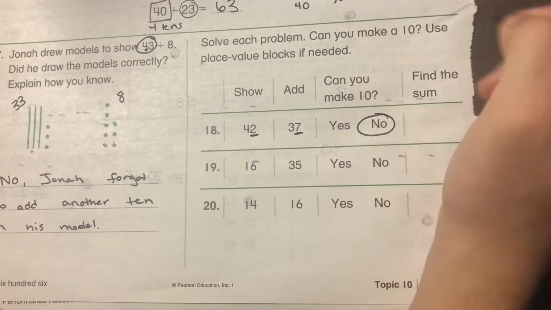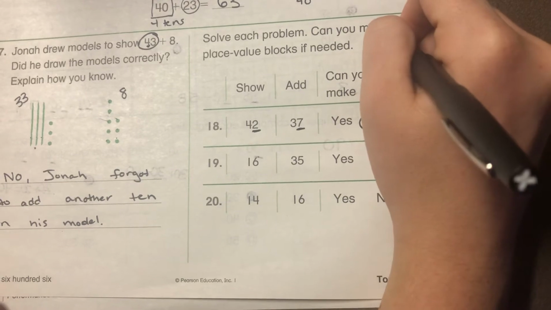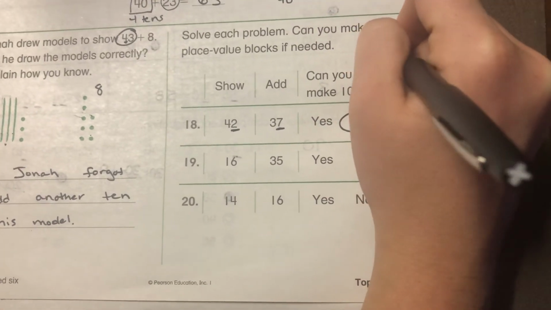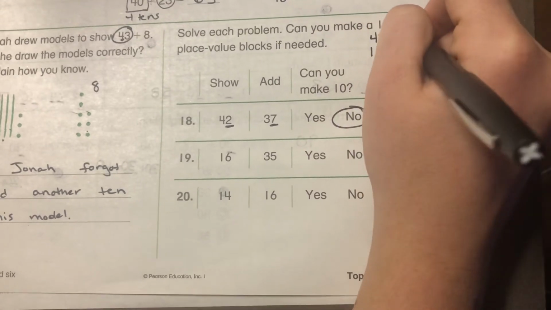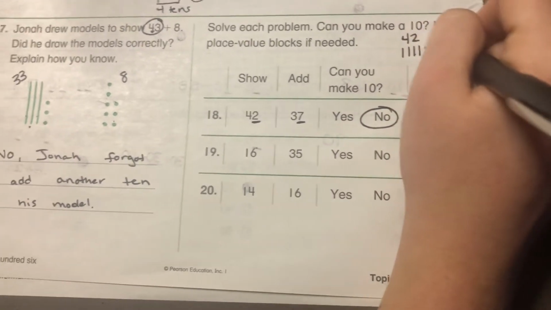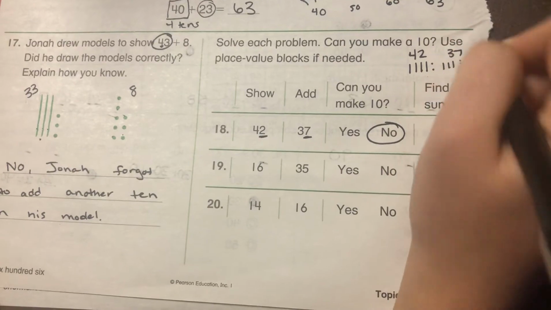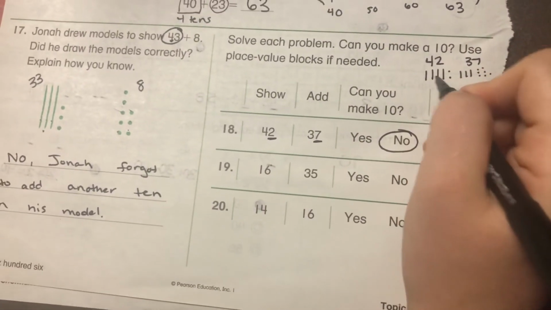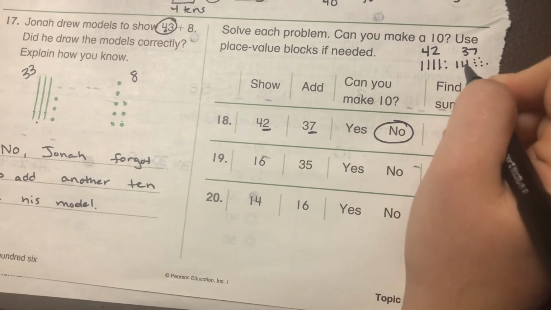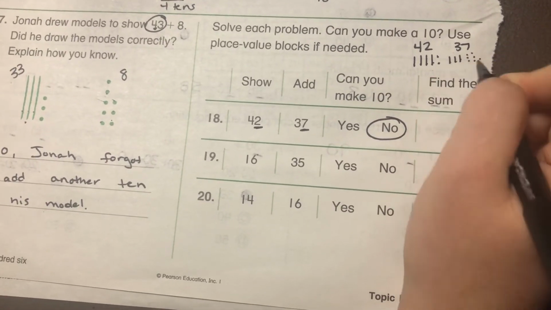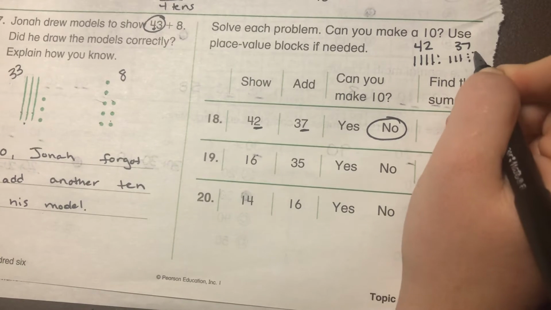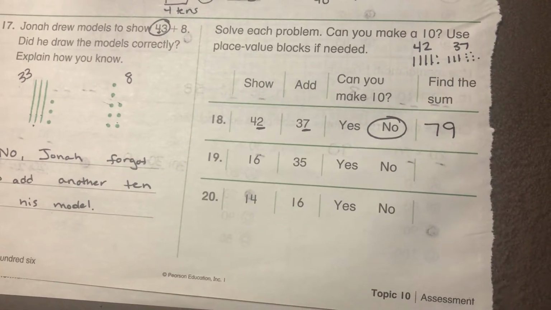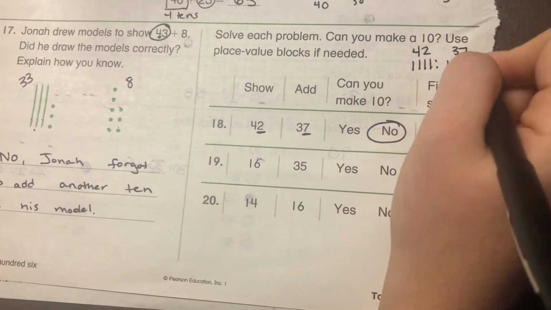42. They want us to use place value blocks. We just don't have a lot of space. 1, 2, 3, 4, 1, 2, 37, 1, 2, 3, 1, 2, 3, 4, 5, 6, 7. You're not making a 10. So you have 10, 20, 30, 40, 50, 60, 70, 71, 72, 73, 74, 75, 76, 77, 78, 79. 79. Do you see when I added my place value blocks, I added the 10s first and then the 1s?